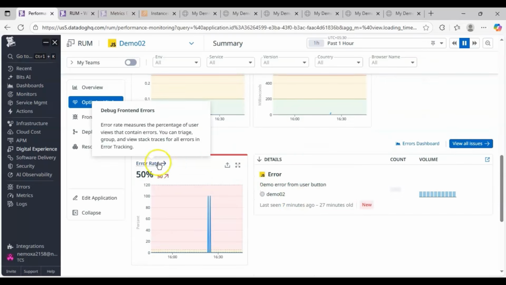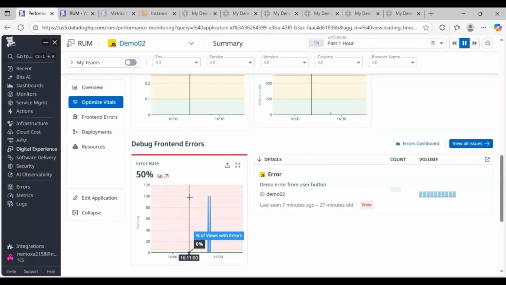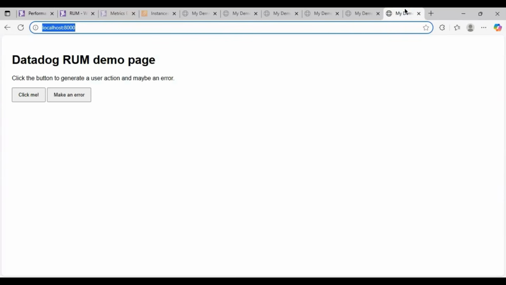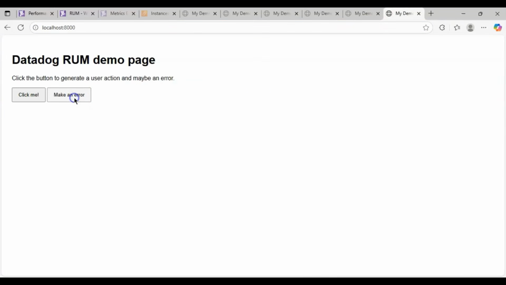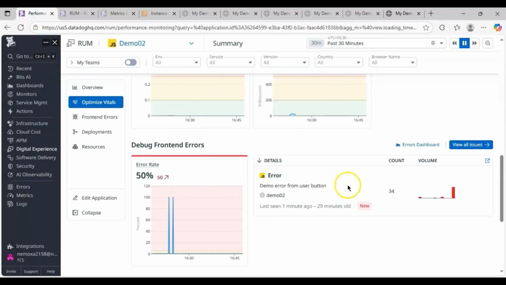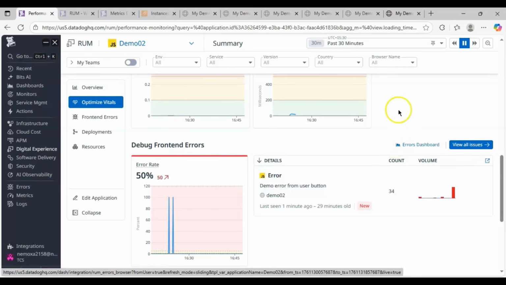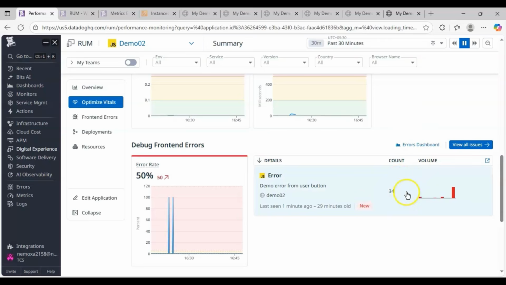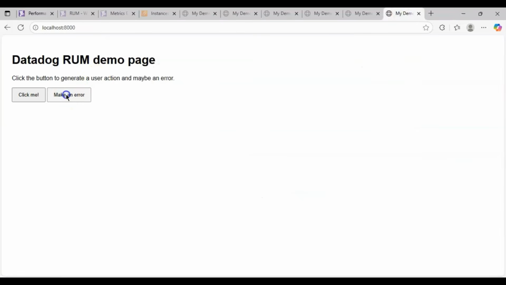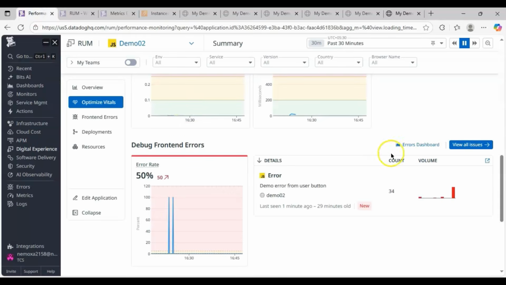If I come down, you are able to see the error. Now it is showing the error rate as 50%. Why is it so high? Because in the page itself we have given the instruction that whenever you click on this make an error option, it will be considered an error in Datadog. Right now it is showing a count of 34, which means we have clicked that option 34 times. If I click multiple times again, that will also get captured and the count will increase, 34 to 40, 50, whatever number of times you click. That will get captured in Datadog. That is how it works.